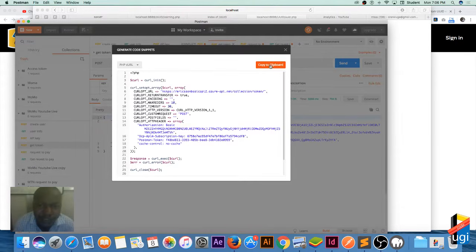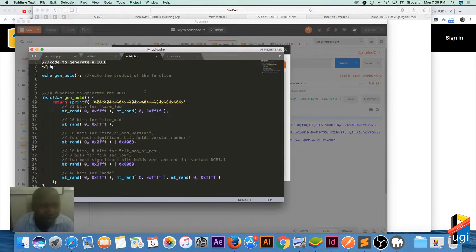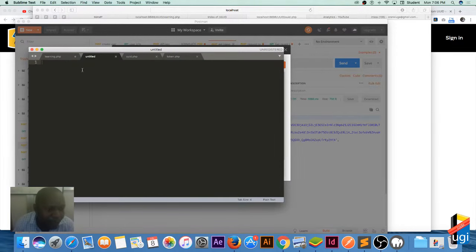All I need to do is copy that code to the clipboard. Okay, so it is copied. Remember, I'm copying it from Postman, and then I come to my, for example, untitled item here, and I paste.